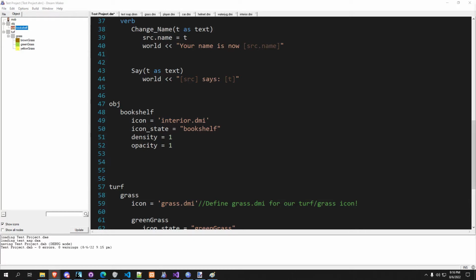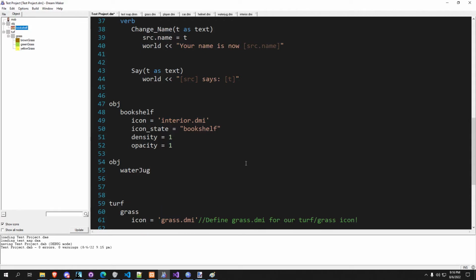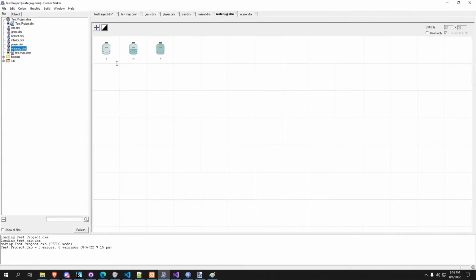So that's going to be a little different. It's going to be another object. We're going to call it water jug. And that's, of course, inheriting from object type. We're going to give it an icon, which is just going to be water jug.dmi. If we open it up, you can see we have our water jug, and we have 3 separate states: empty, half, full.